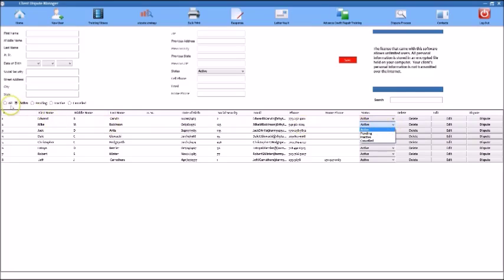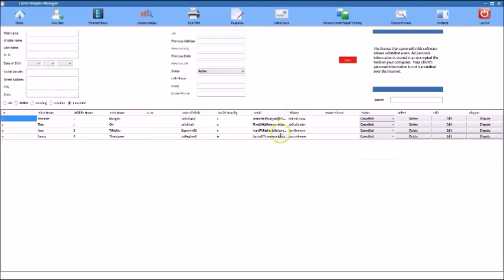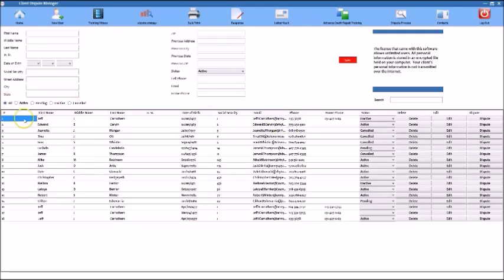If you want to look those clients up again, say the canceled ones, all you have to do is go over here to cancel and click cancel, and your canceled clients will appear. If you want to see all of them, just click here and it'll show all of your clients. Okay? And that completes the tutorial for the new user area.